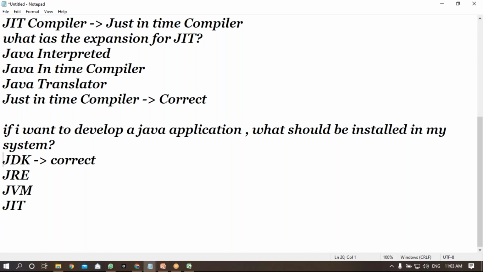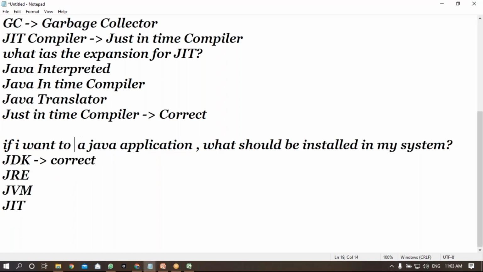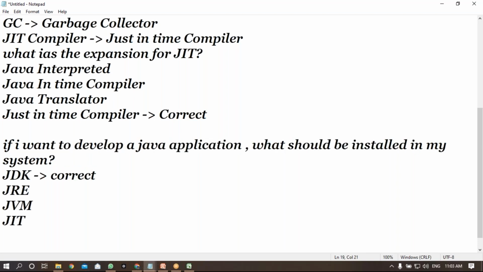Similarly, if I want to run an application, what should be installed in my system? That was to develop a Java application. If instead of develop, I just want to run a Java application, what should be installed in my system? The answer is JRE. It is not JVM, it is actually JRE. Java Runtime Environment is the one that holds the JVM. So JVM is inside my JRE. They may twist you with these types of questions. They will change only one word, and the answer is going to be different.